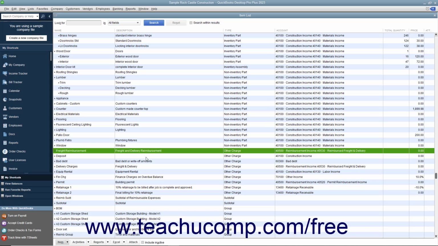You can set up other charge items within the item list. An other charge item can be used to collect amounts for things like freight charges or photocopying charges in a sales form. You could also use it to collect membership dues or assess some other type of miscellaneous fee in a sales form. You create other charge items by first opening the item list.